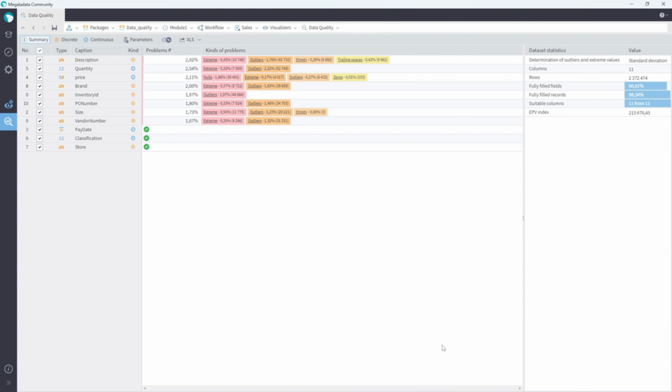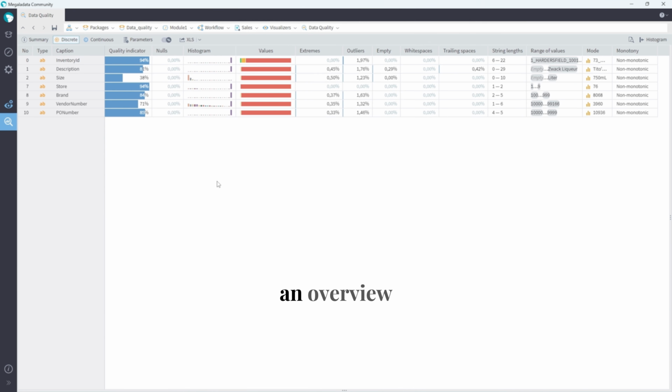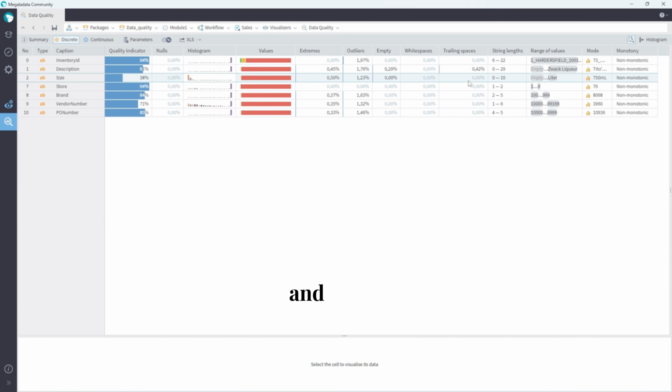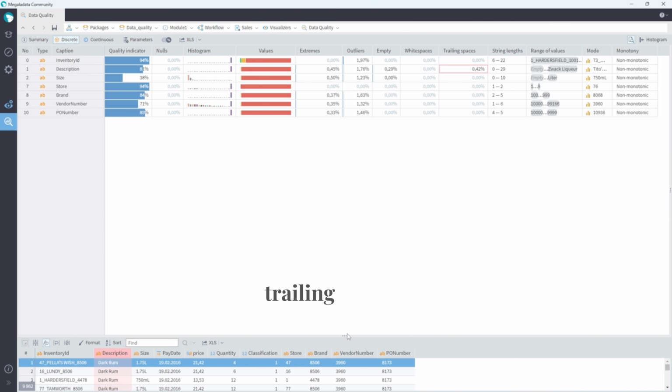Now let's take a closer look at the issues in the current dataset. We observe spaces in the description field. Let's determine how to address this. Click the Discrete button on the toolbar, which provides an overview of data quality for discrete fields. The table columns also display histograms, the percentage of outliers, and empty values, value ranges, the mode for each column, and more. Let's investigate the trailing spaces. Click the Detailing button and select the desired field, Trailing Spaces.